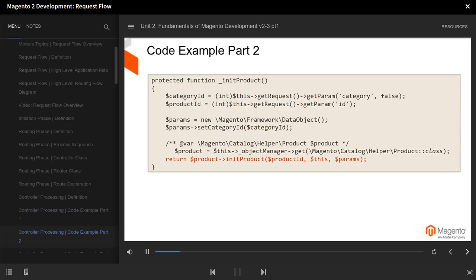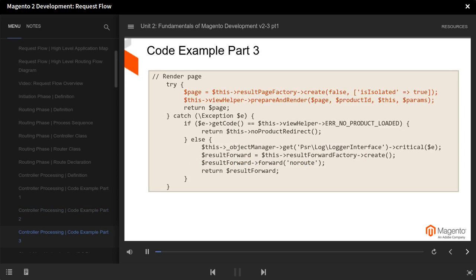Continuing with the same example, this code displays how the controller communicates with models. In the Magento catalog controller product _initProduct method, the product is created and loaded by Object Manager, providing product ID and other information. Still using the same controller example, this blue highlight displays how a controller communicates with the view layer, an example of how rendering might work.